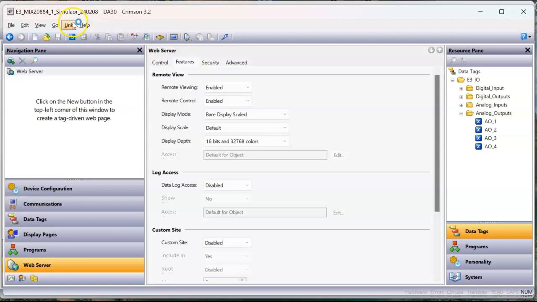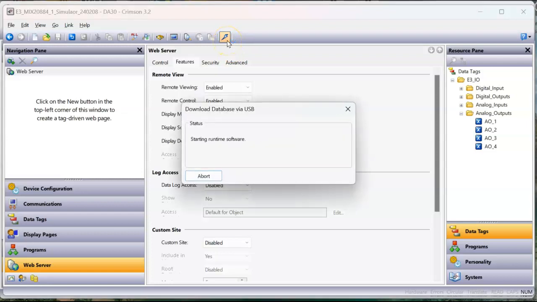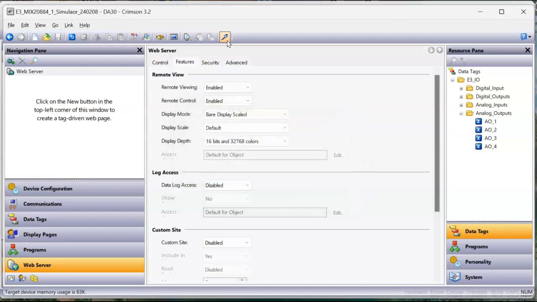And let me go ahead and download this to my DA30. I think I'm using the USB. That's correct. So let's go ahead and download it. Okay, so it downloaded. So now I've got that downloaded to the unit.